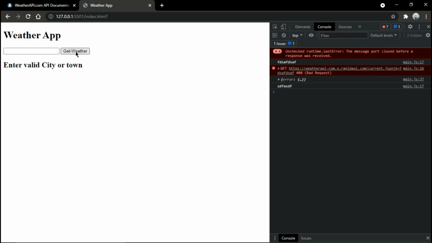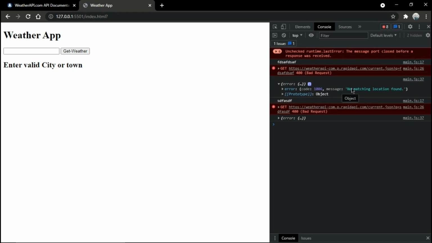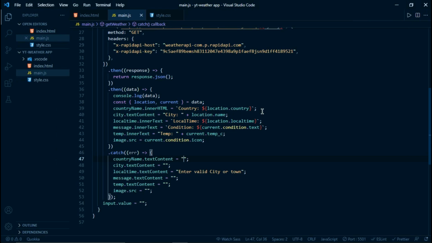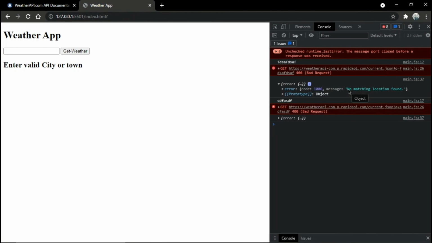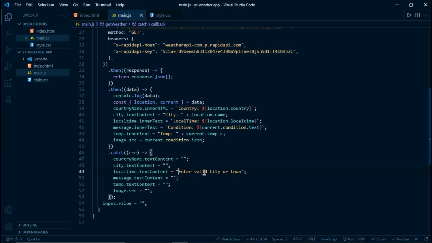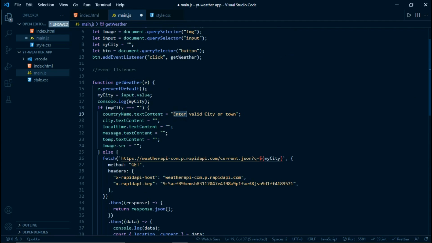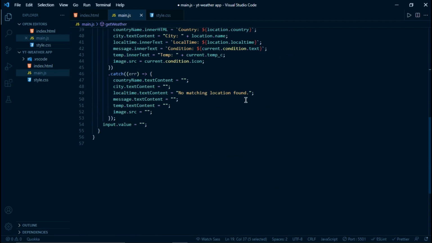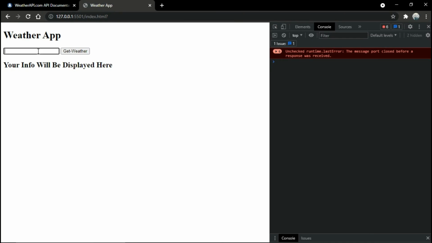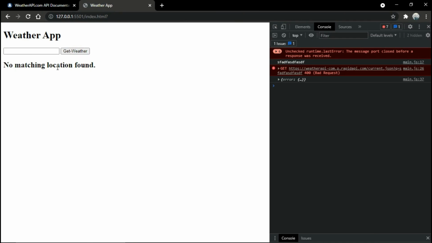What is it supposed to get? Where is this error coming from? No matching location found. Matter of fact, let's just do this. Let's copy this, come here and update the value so that we can differentiate between these two. So if we hit save, enter, come here, some random seed that doesn't exist, boom, no matching location found.